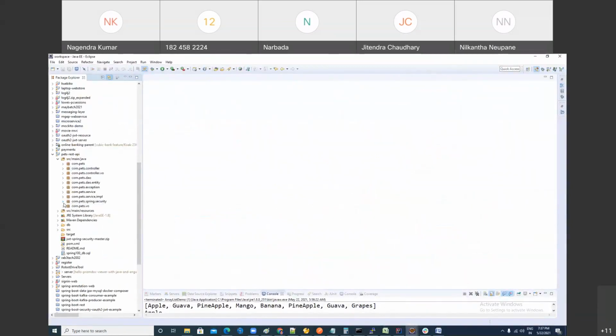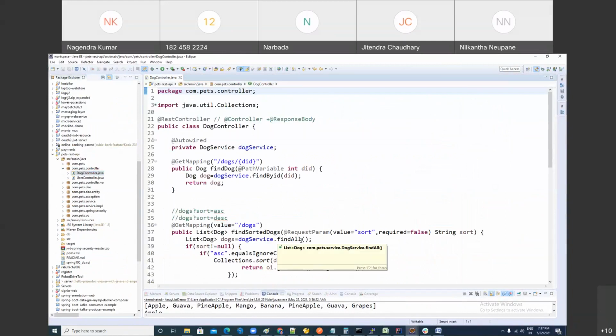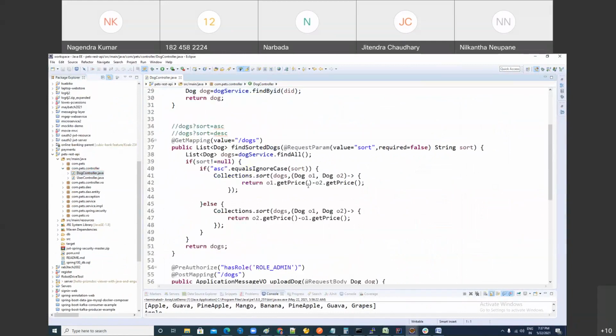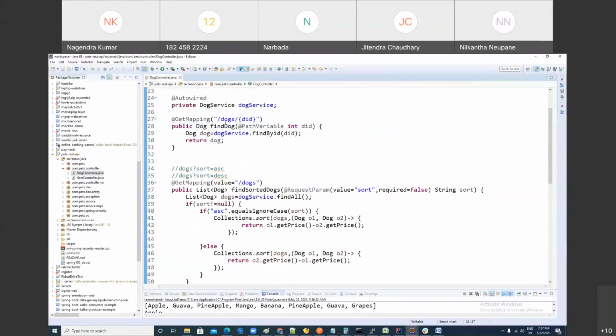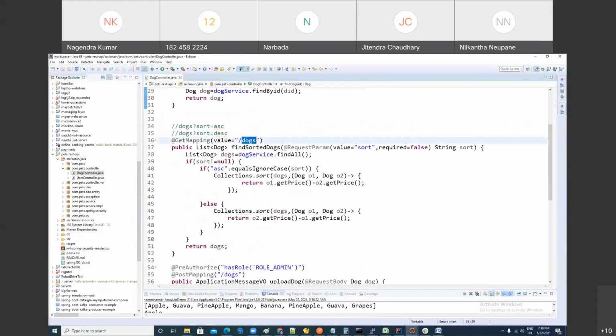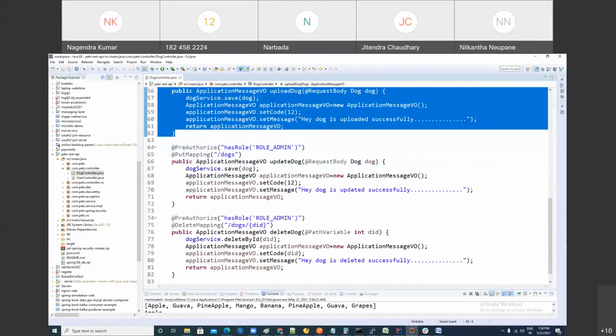So here you see the design. I'm just showing you a very, very simple example. You see here I have a REST endpoint. You see the dog controller, and this is fetching a dog as per the dog ID. This is fetching all the dogs. And if somebody wants to create a new dog or update a dog, can you see this?